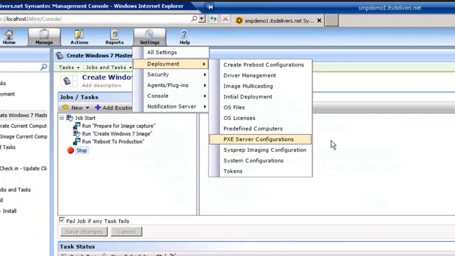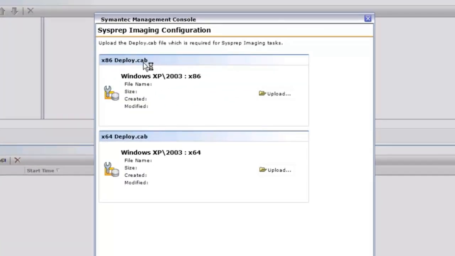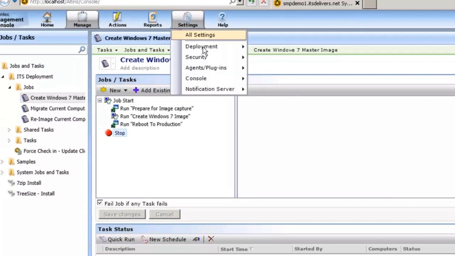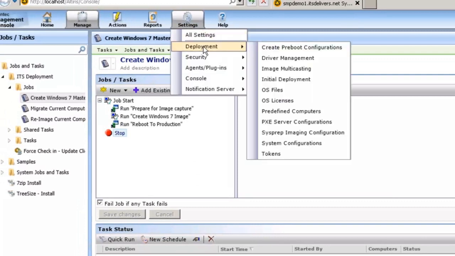The deployment solution also gives you the ability to specify different sysprep images or sysprep tasks. In this case, the 64-bit or 32-bit deploy.cab file is specifically needed for the deployment or management of sysprep. What we do within the platform here is allow for those sysprep files to be deployed on demand as the image is being created, when we're capturing the image.